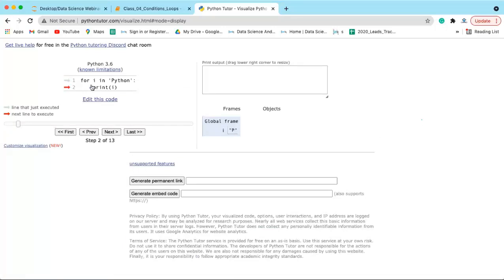First time I is p, so it printed p. Then it is going back to the loop. This loop will run until and unless all the elements are exhausted.